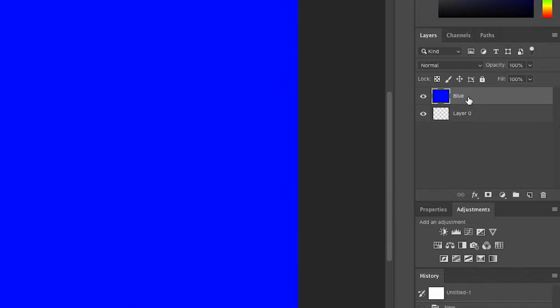So here the blue layer is active, and I know this because the layer strip is in that light gray, indicating that it's active or selected. So if I click on the new layer icon, that new layer is going to get created right up above the blue layer right here.